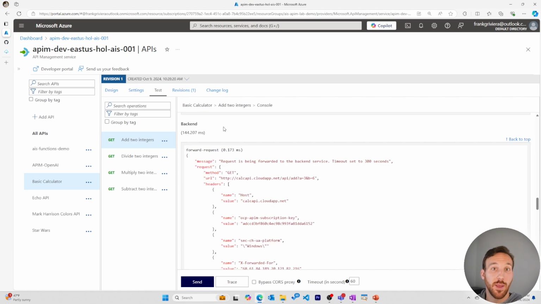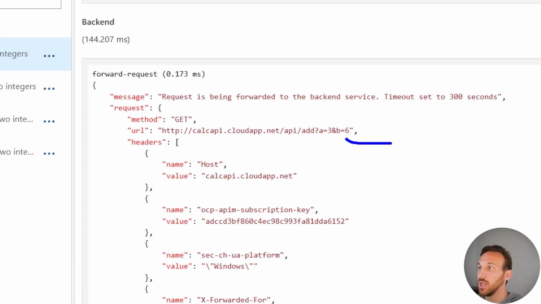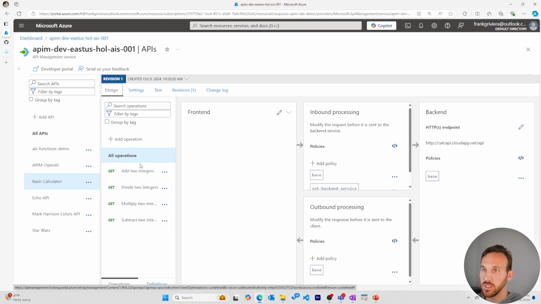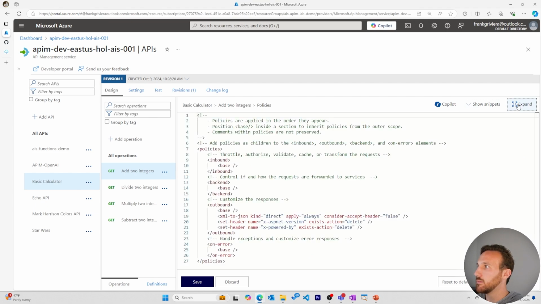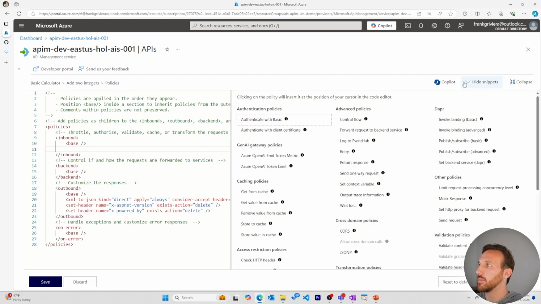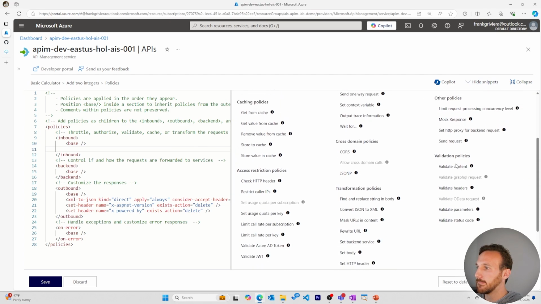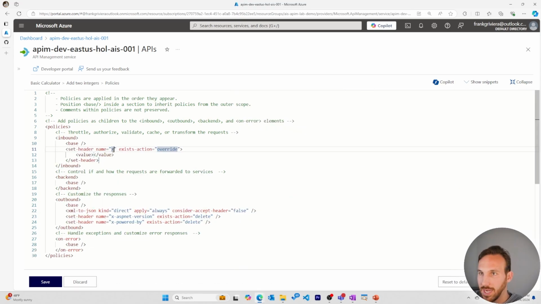Now let's add a query string parameter and a header in the inbound section so that when we forward our request to the backend, we see a new query string parameter and a header within the header section. Go into design, add two integers, policies within the inbound section. We'll expand this under base. Let's open up the snippets. And we'll go to set HTTP header. We'll call it X region data. If there already exists this header with the same name, we'll override it with this new value.